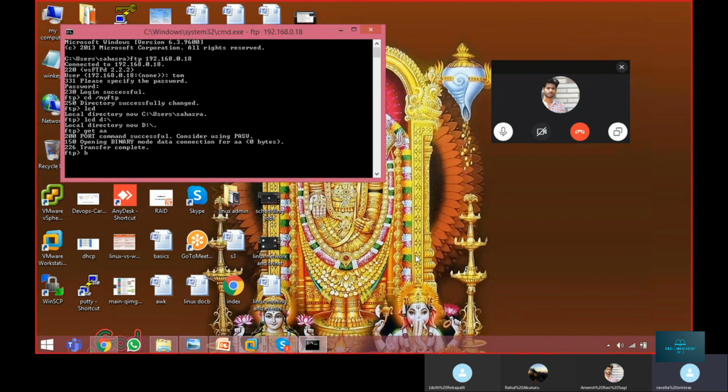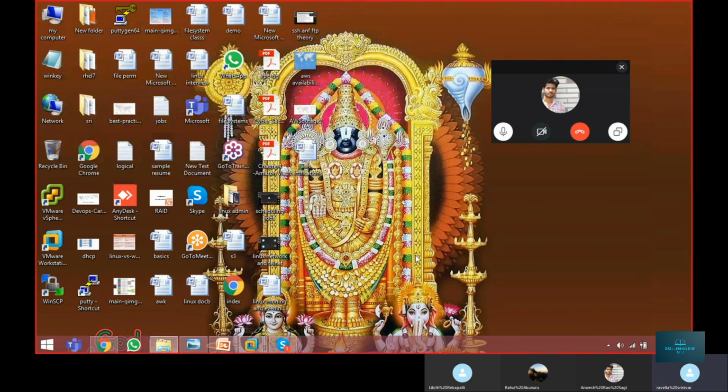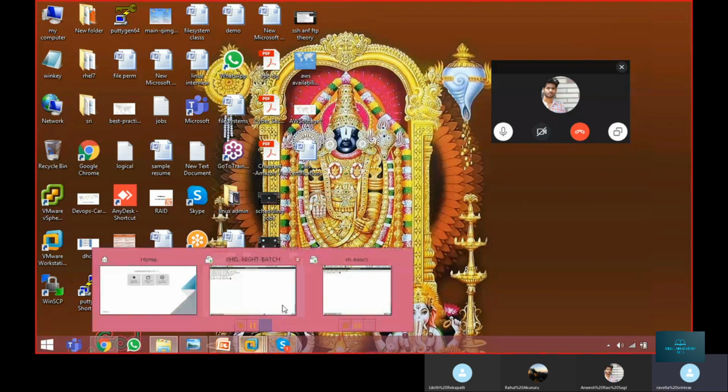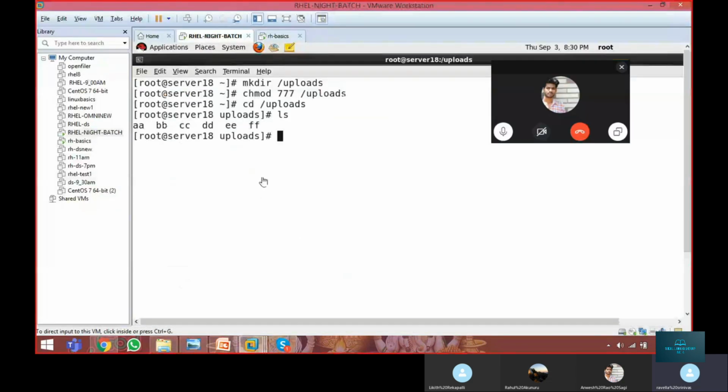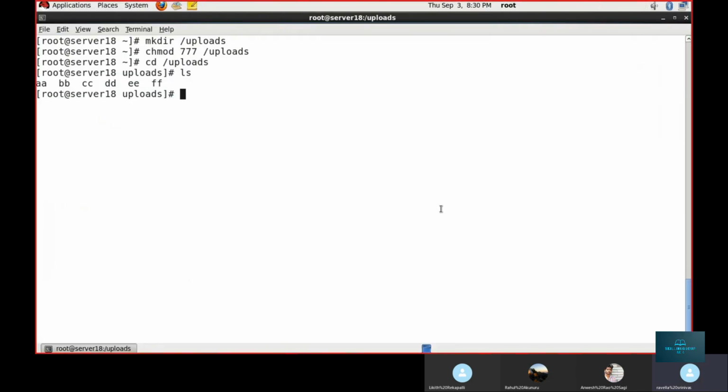You can download the files from the Linux FTP server. Come out from that by exit. Same downloading, uploading, same commands, no changes. But previously from Linux, we logged into the FTP server to download files. Now from Windows, we logged into the FTP server and we downloaded the files.